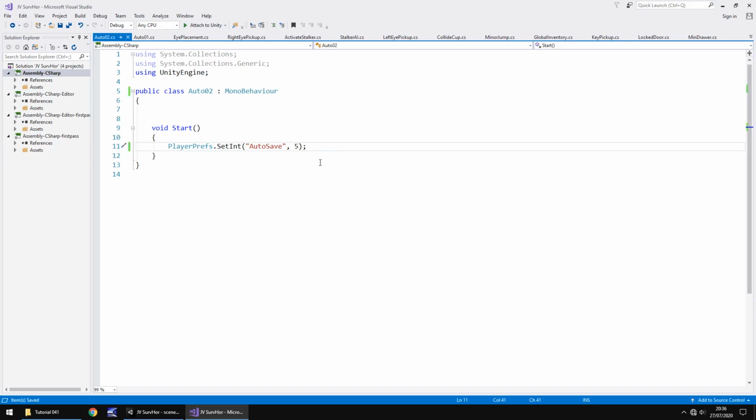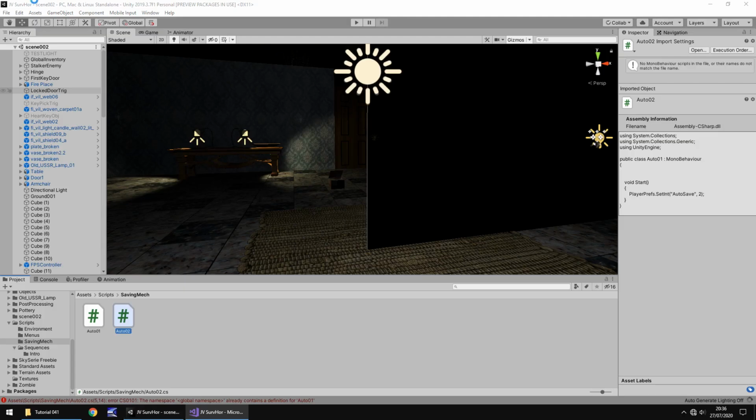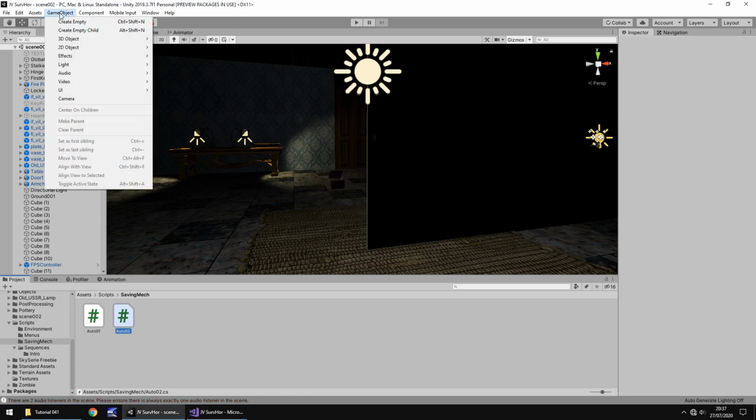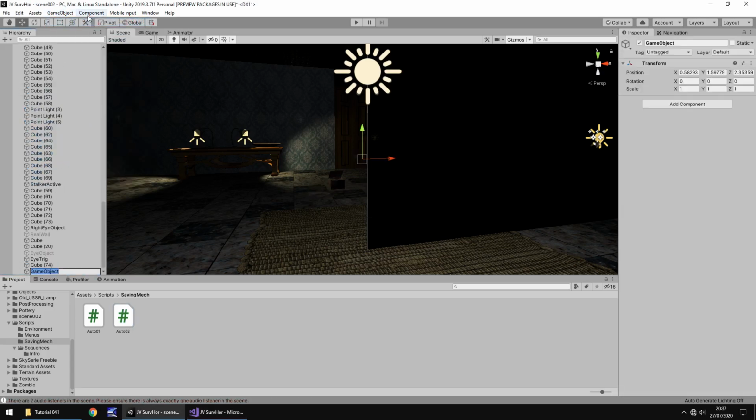So let's save that. And let's add that autosave object. So game object, create empty, auto save, and drag and drop auto 02 onto there, and save. So I'm happy with the fact that these two scenes will auto-save now. It'll remember where we are.